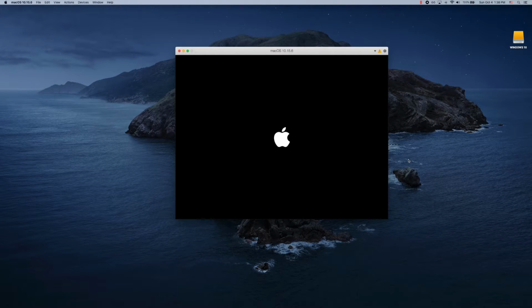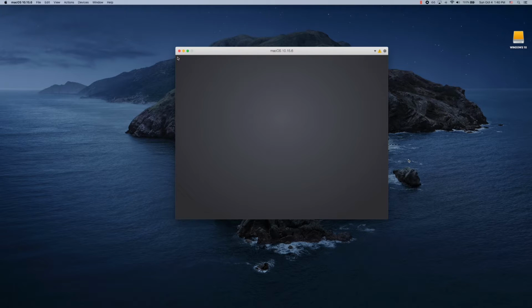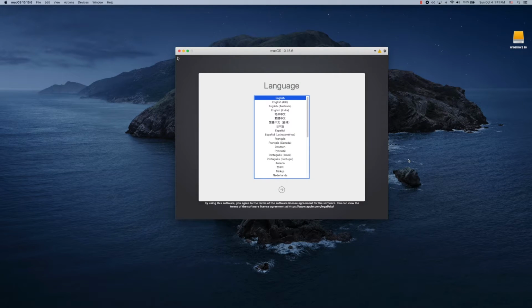Okay, and now the virtual machine is created and the installation process of macOS is in progress. I'm going to speed it up a bit again. Okay, so it looks like we are at the screen where the system is asking us what language we want the operating system to communicate with us. I'm in an English-speaking country, so I'm going to choose English.